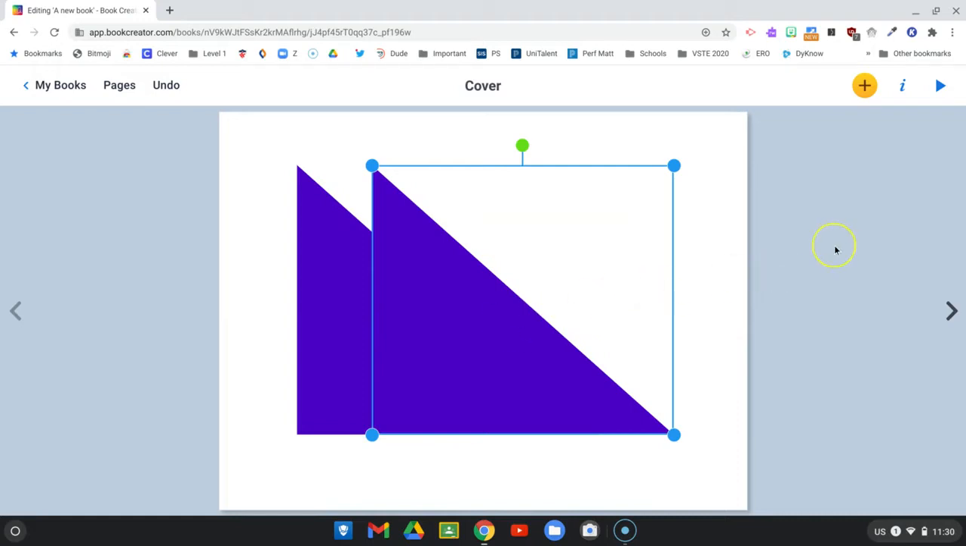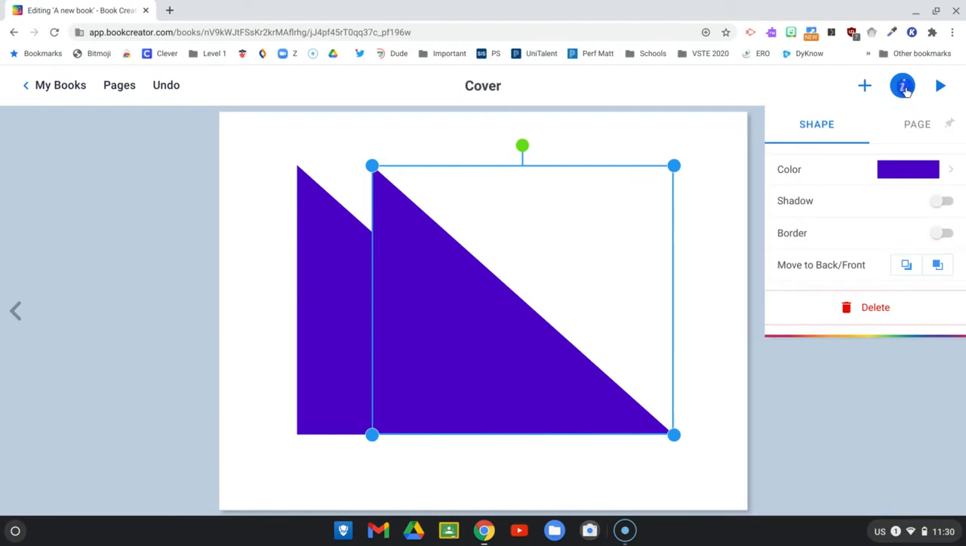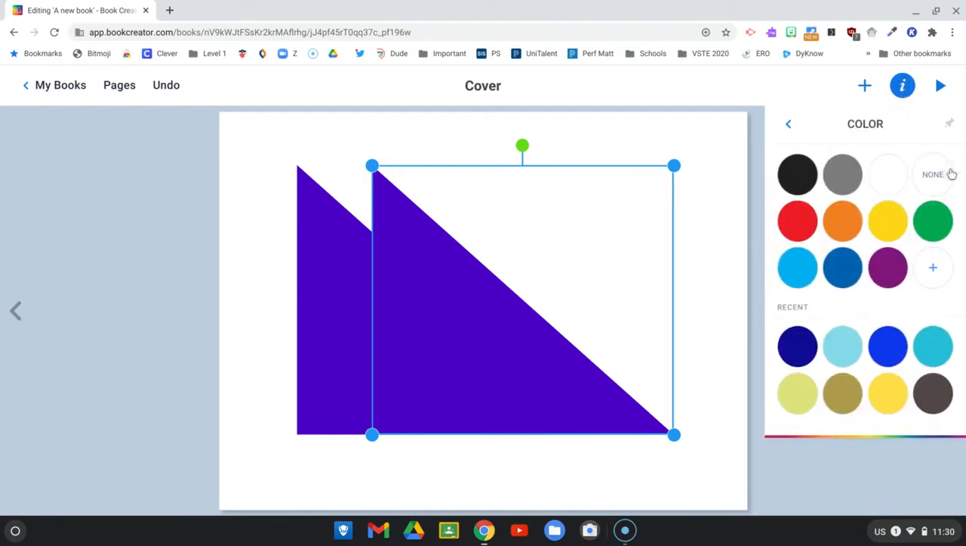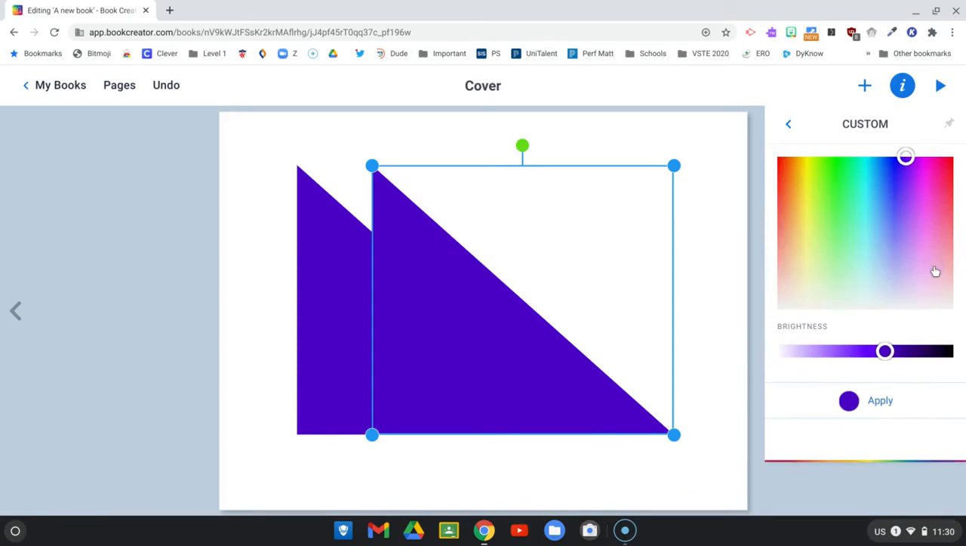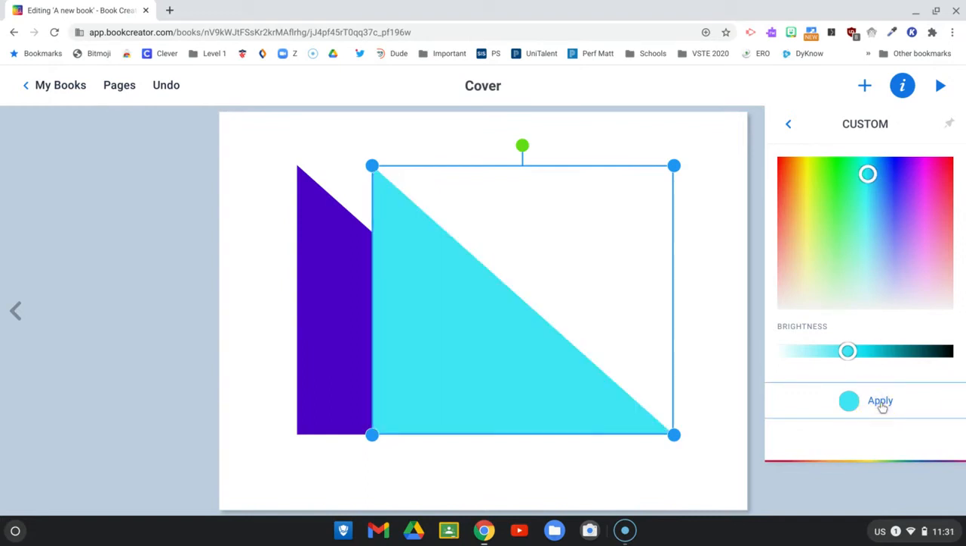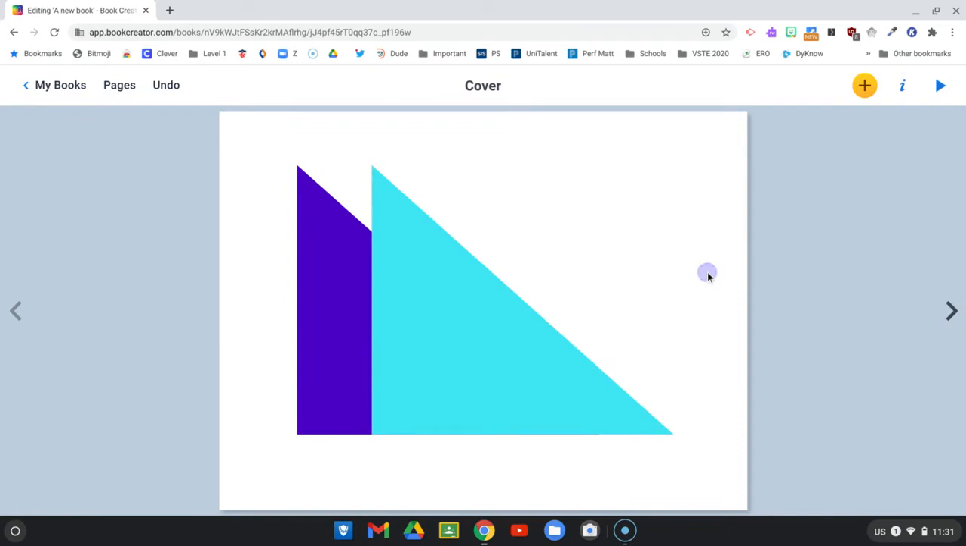And if you remember, I said when you want to change something on your screen, you go to the eye, and here's where I can change the color. So I'm going to click this button right here, and I can choose any one of these colors, or I can actually create a custom color. So any color is possible here. You just mix the palette and pick a color that you like. I like that one, so I'll click apply. And now I changed the color of my shape.